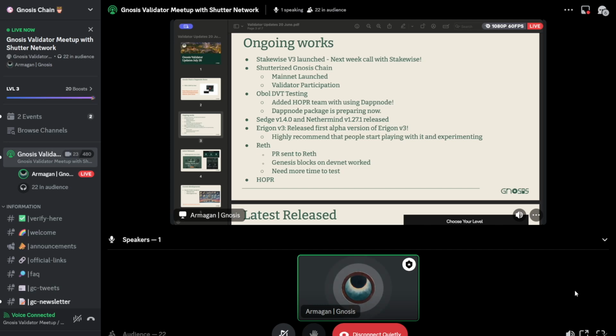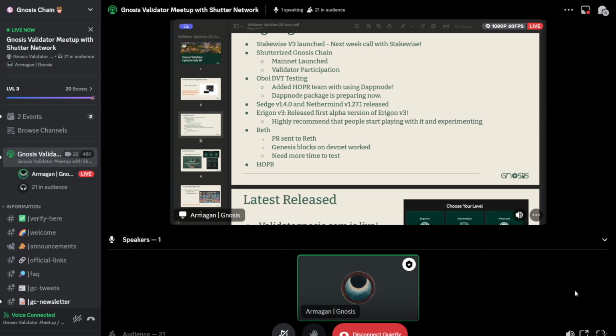Next week, we are organizing a call with a Stakewise team member. Kirill will join us, and he will tell us the newest updates and the newest products on Stakewise. So please join us next week on Tuesday. Also, in this call, we will talk about how to join a Shutterized Gnosis Chain as a validator. After my presentation, Kamil and Luis will join us.